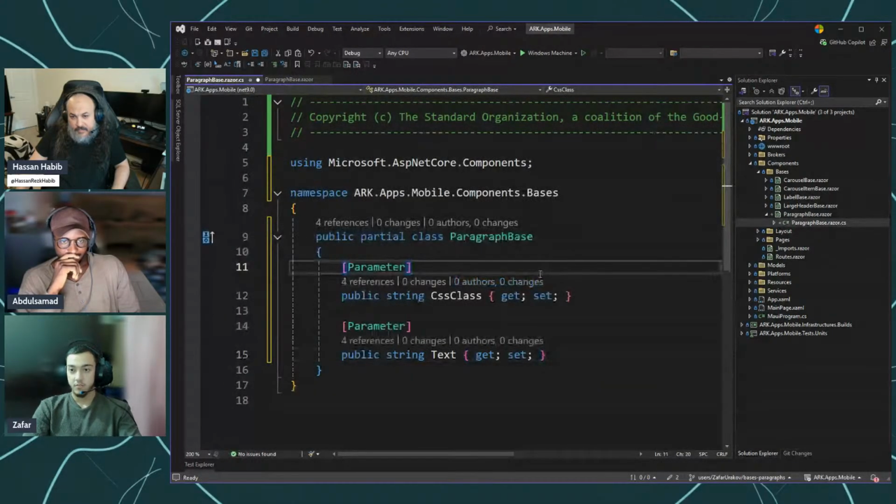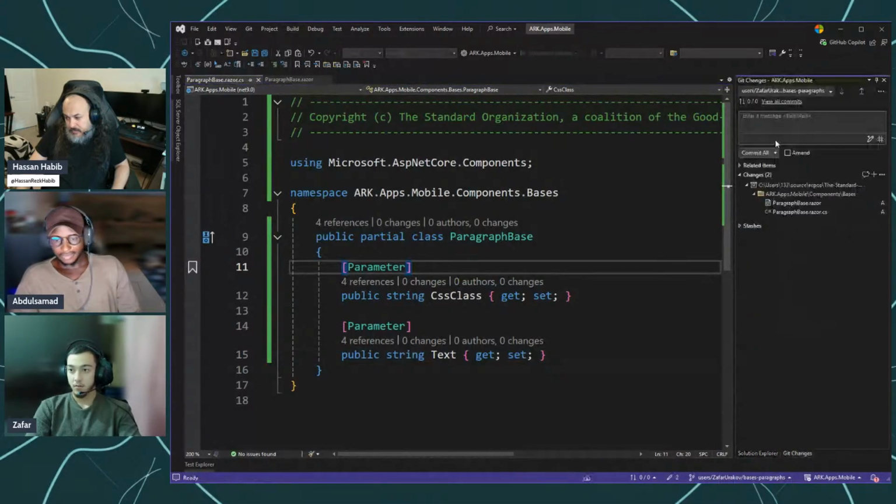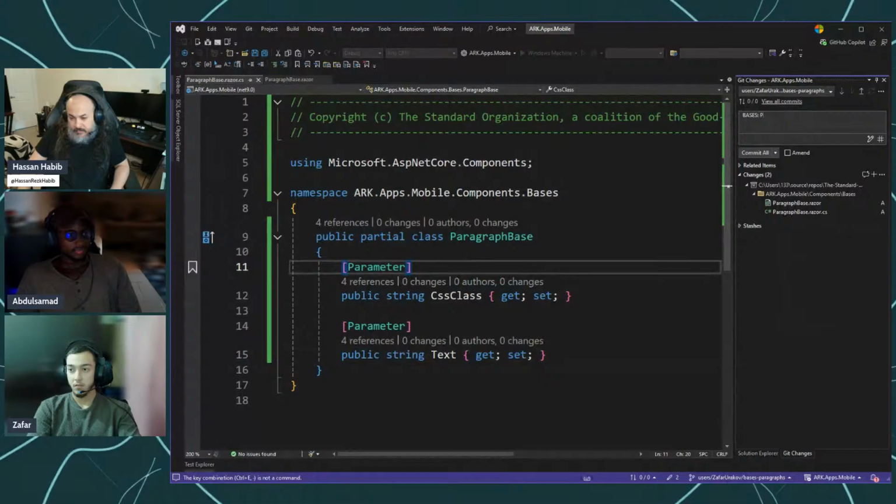Let's do it. Okay, let me quickly rebuild the solution. Here we go. And run the test as well while you're at it.